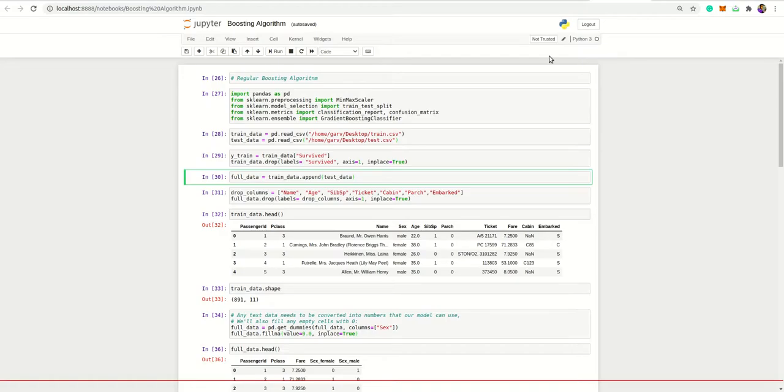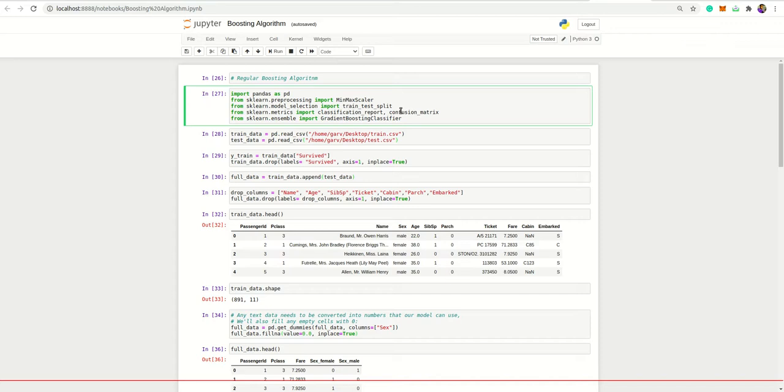So without any further delay, we move to the implementation part. First, as usual, we import all the main libraries. I import pandas to show the dataset. For pre-processing I import min-max scaler. I use min-max scaler, but you can also try standard scaler. There are many types, so you can try standard scaler or min-max scaler.